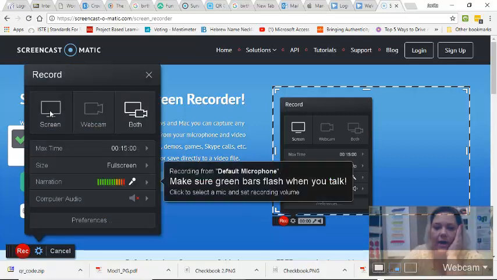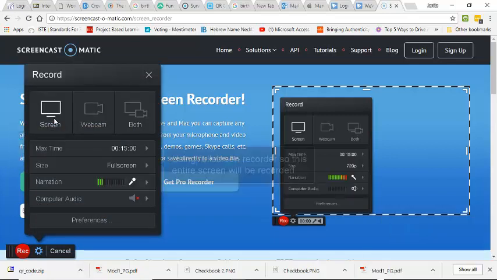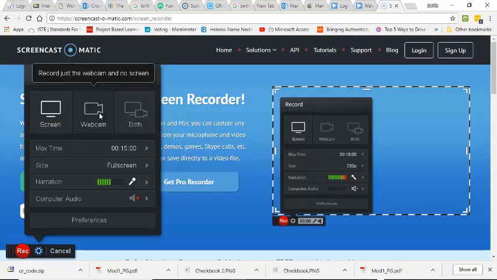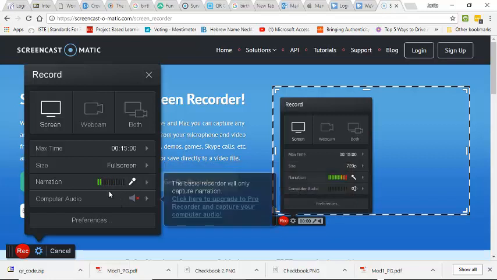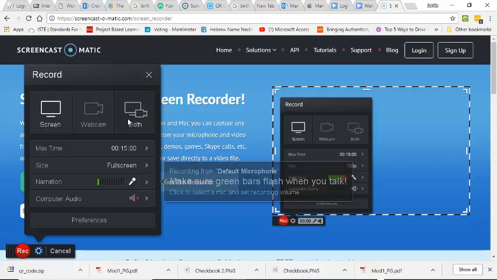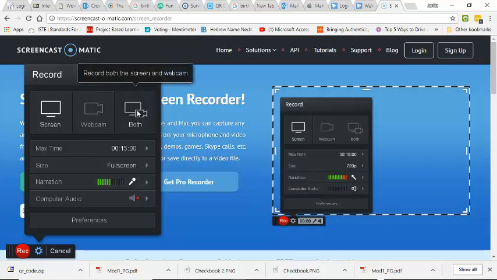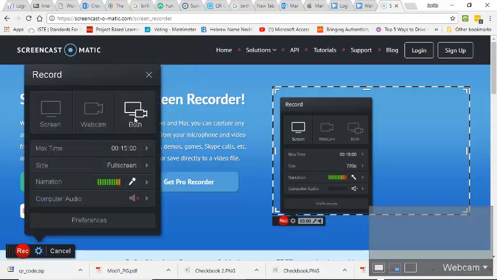Alright, you have your choice of recording just the screen, just the webcam, or both. And if you see the little green lines moving here, you can tell that it's picking up the audio that's coming in as well. So let's say we wanted to do both.